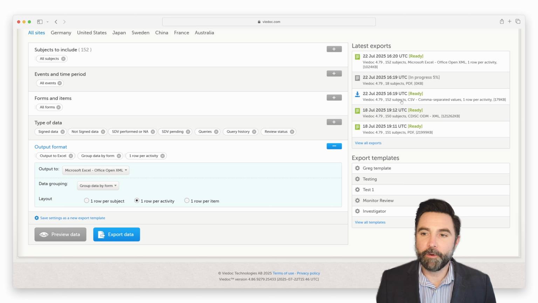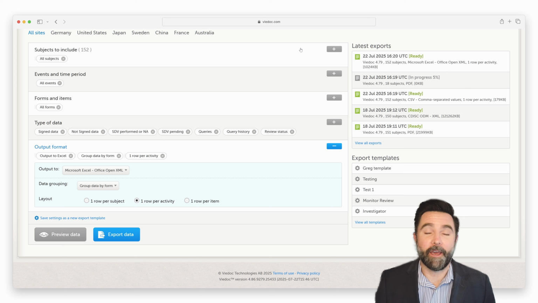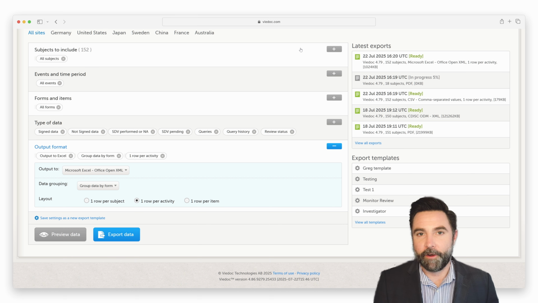Any of these exports you can simply push down to your local environment by clicking on the download icon. And there it is, really just dependent on my download speed, and I get all of that information available to me. Now, if you want to automate this process, you can do so using our API, but that's in another video. So head on over to that one and check it out.